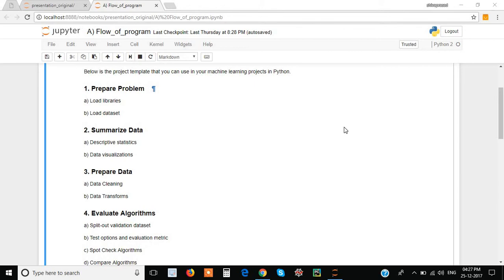The next will be data visualization. As the name suggests, visualization means graphs. For that we are using the matplotlib library. There are many kinds of graphs. One is the histogram, another is the scatter plot matrix, and another is the box plot. These are the graphs you are going to analyze with data visualization.